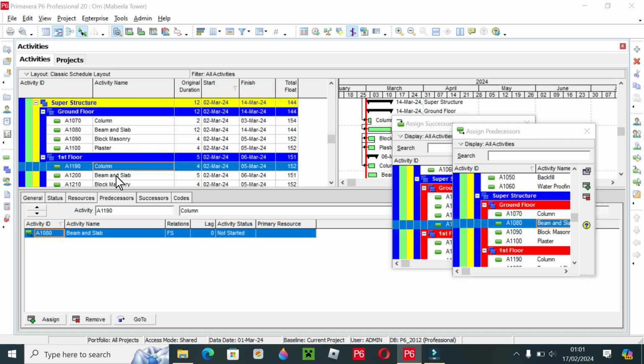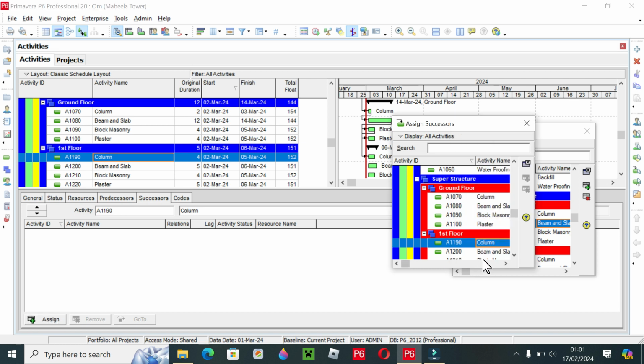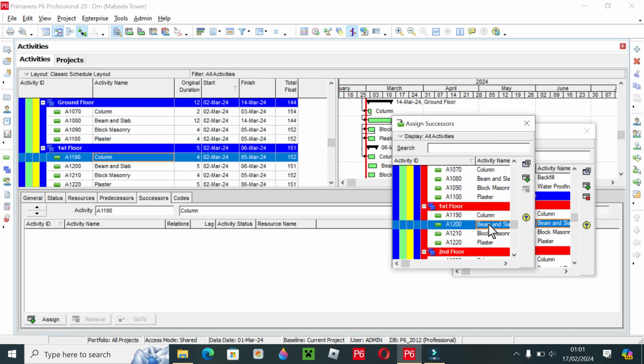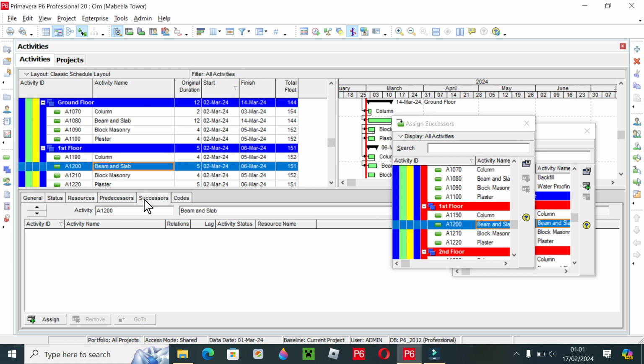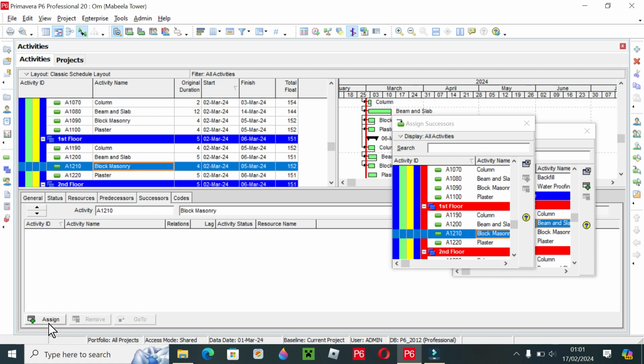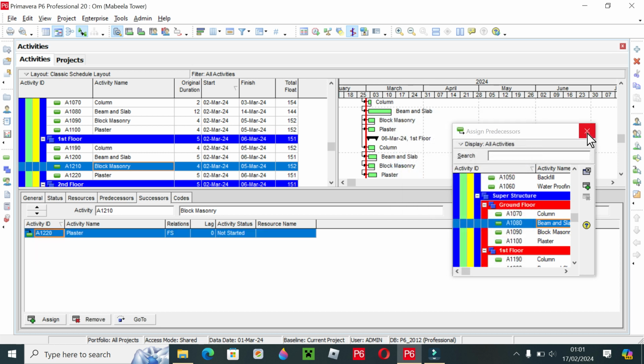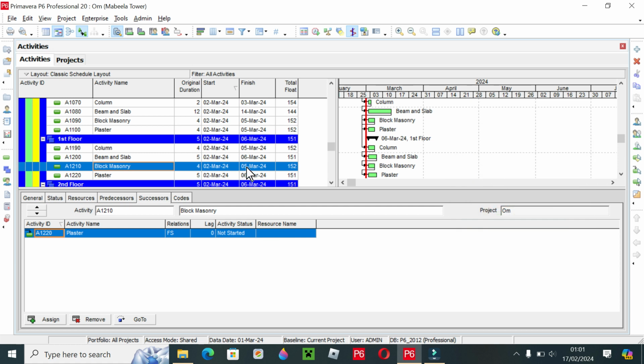After that we will again select our column, and now we will assign successor for this column. Successor for this column is first floor beam slab. Now we will do for beam and slab, we will select beam and slab, we will select successor and then assign. Its successor activity is block masonry. Now after that we will select block masonry and we will select assign. After assign, plaster. So that is how we have selected all relationships between these activities.